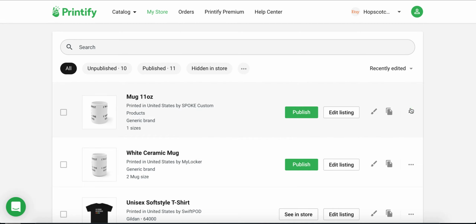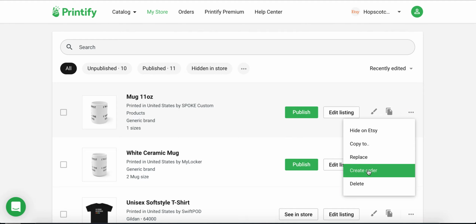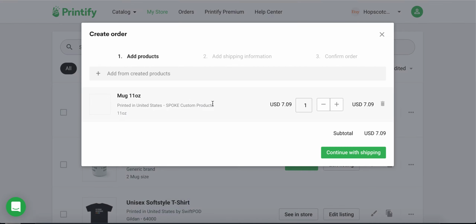What you're going to do is come over to these 3 little dots here and click Create Order. What this is going to allow you to do is to process this order just for that one customer. You'll add their shipping information and confirm their order. This will allow that one custom design to go to your customer. Something to note is that when you do this, your product will not be synced to your store, right?